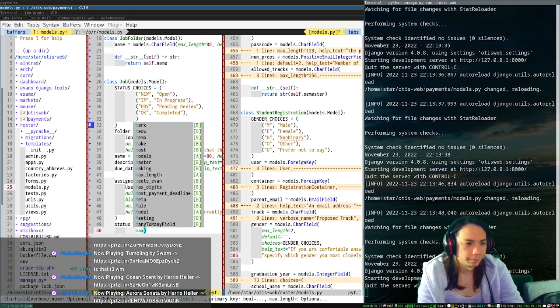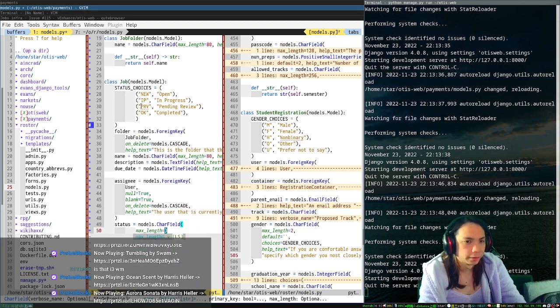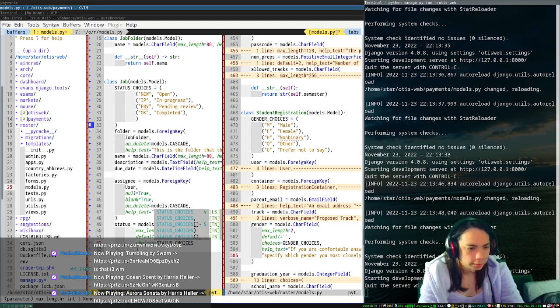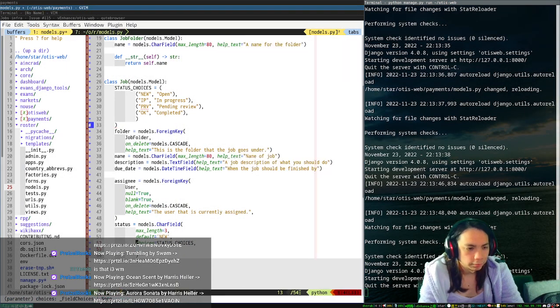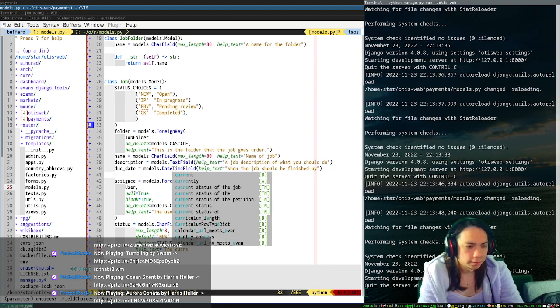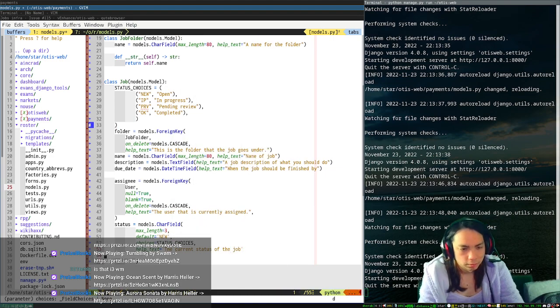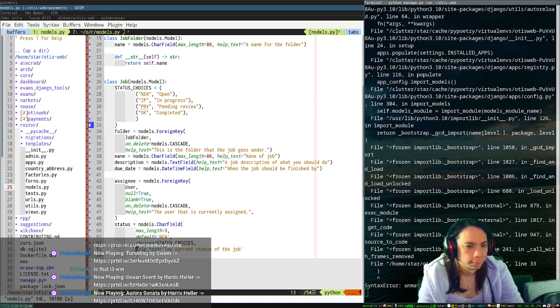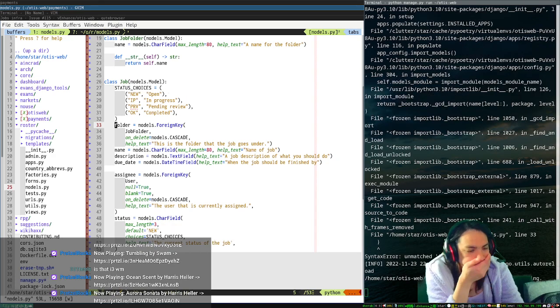Okay, so the max length is going to be 3 because I don't have any symbols here that are longer than 3. Default choice can be open, I guess. So by default, jobs are up for grabs. I'm gonna not make these capitalized. Choices equals status choices, and we'll say help text equals the current status of the job. I have an extra parenthesis, don't I? Alright, then sure.